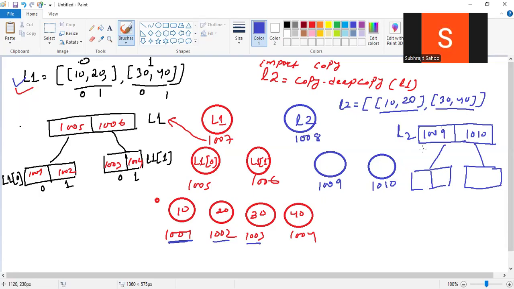In the shallow copy it is the same. Here 1005, here also 1005. In the shallow copy both values are the same, but in the deep copy it is different. But what about these four elements? In these four elements, exactly 1001, 1002, 1003, 1004 will be copied.